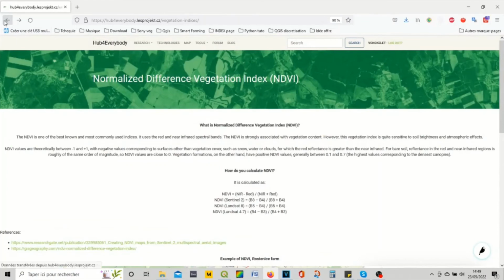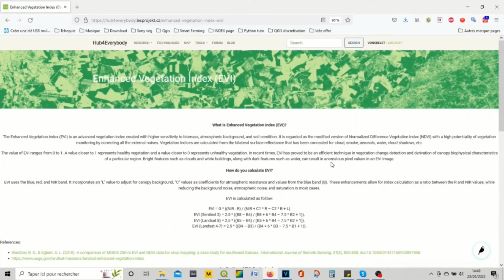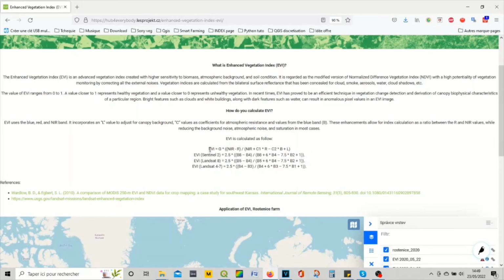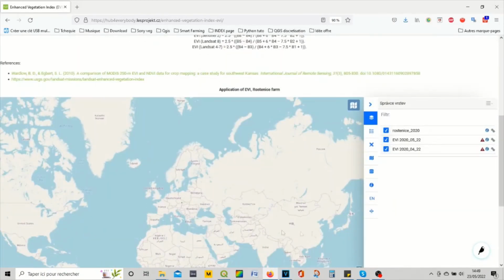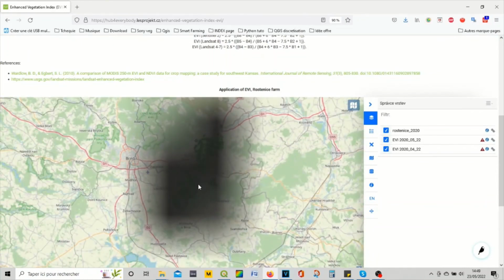Let's go to another index, the enhanced vegetation index, EVI. EVI is for crops with higher canopy density, and NDVI tends to saturate. EVI is more important to use for this type of crops or growing stages. It's like an advanced version of the NDVI. How do you calculate it? You have the general formula here, once again, references. And on the map, I will show you something you can do.